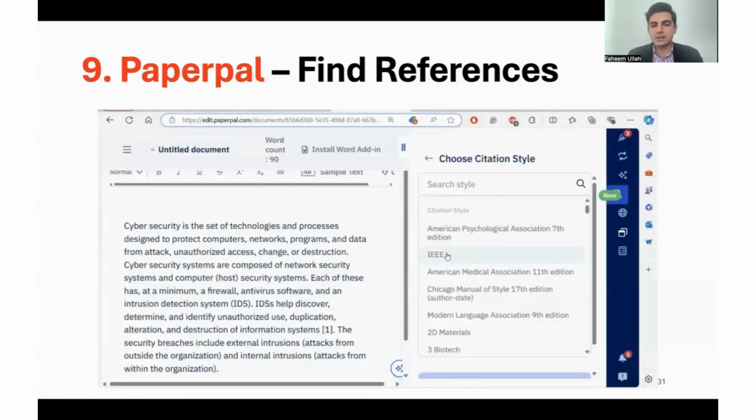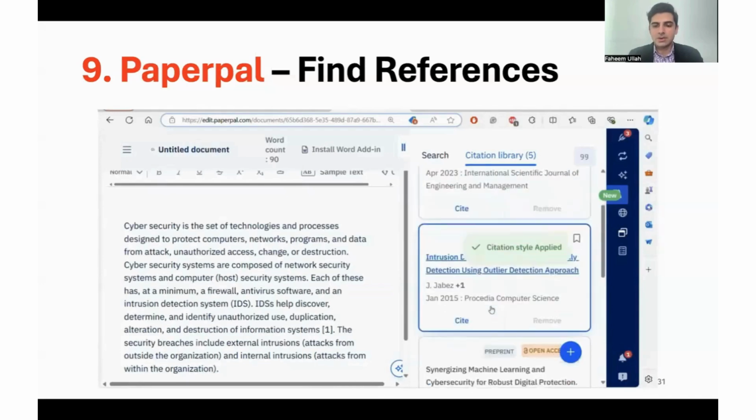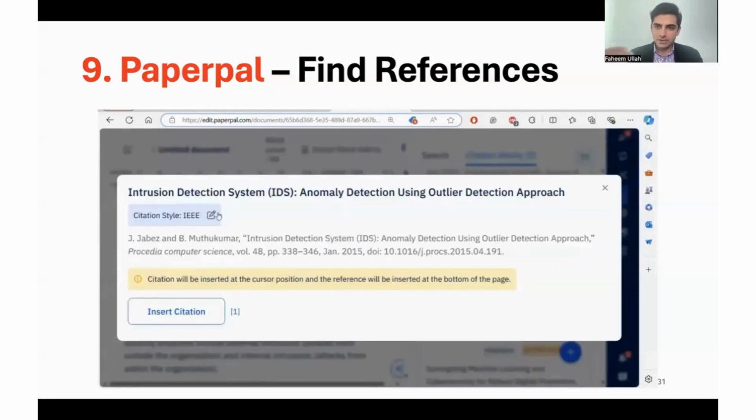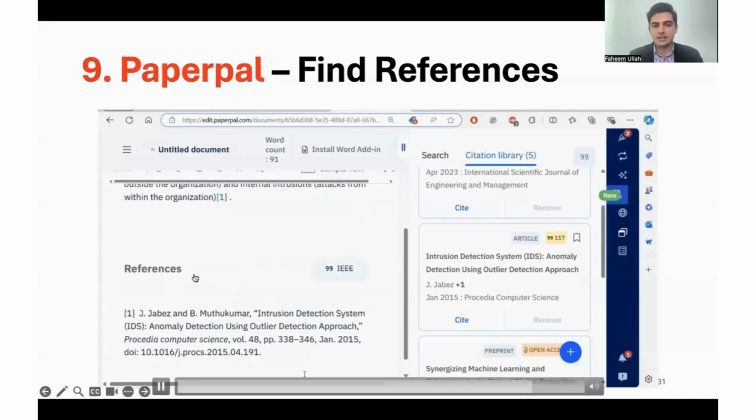And then you can choose the citation style based on the field you're in, because different fields use different types of citation styles.